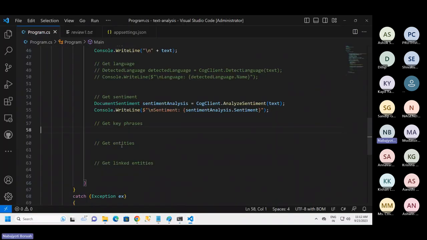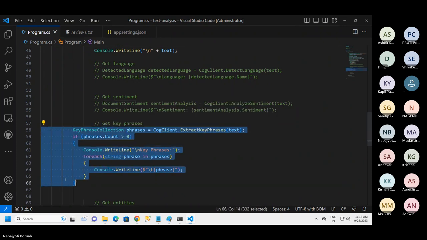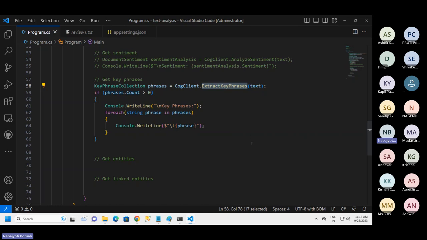And then we go for key phrases. What is the function that we are using to extract the key phrases? It is called extract key phrases. It may return more than one key phrase. That's why the for each loop is being used, to print the phrases from every review that we got. We are primarily focused on those functions.